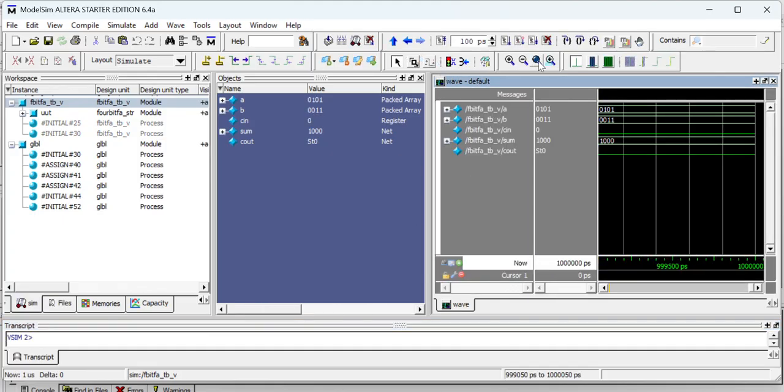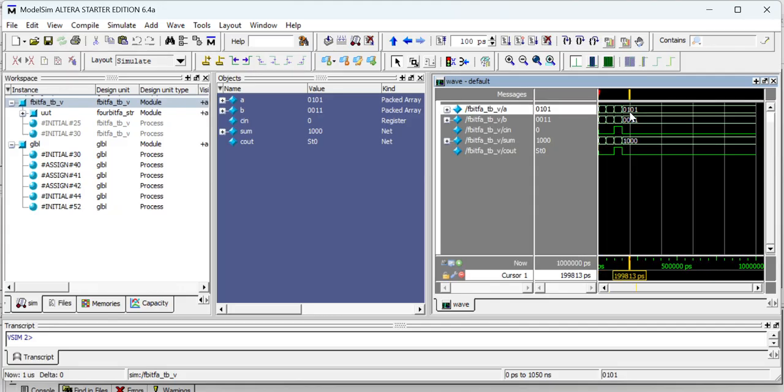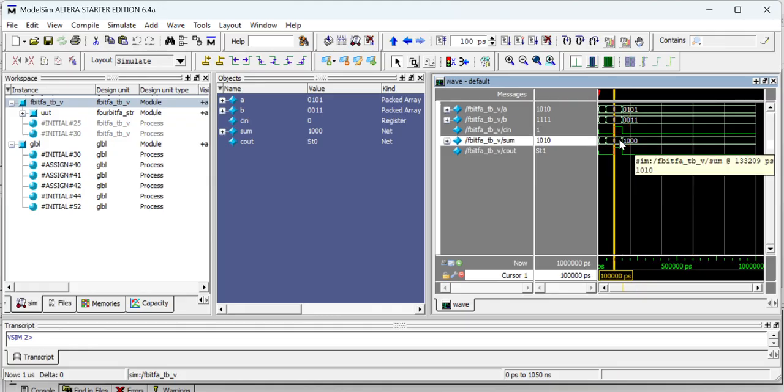See this window, you can move the cursor here and see the data. For example, A and B are given, and C in is 0, so the result is 1 1 0 0 0 1, so carry C out is 0. Similarly, you can keep the cursor here. I think we can change the delay specification to 100.